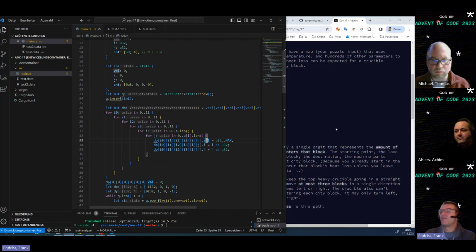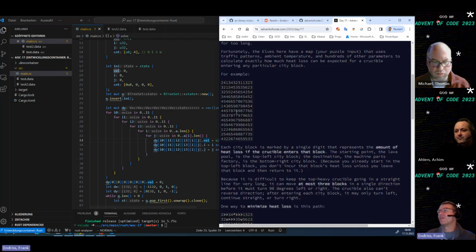And now if I am at a position, say this one here, then I try to go in all directions several steps, and I can check from the state where I came from and where I go to whether this is possible.